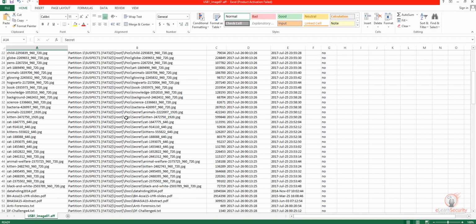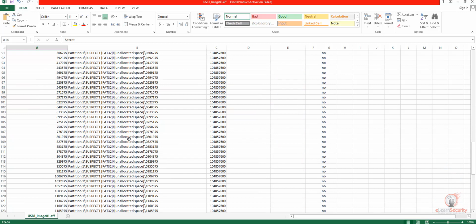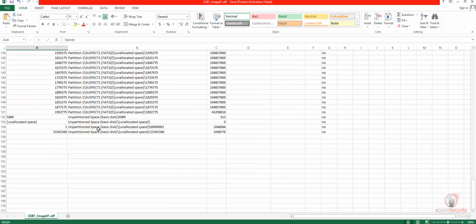Don't worry about this information now. We'll come back to this later when we go into the file system module. Let's go ahead and close this for now.